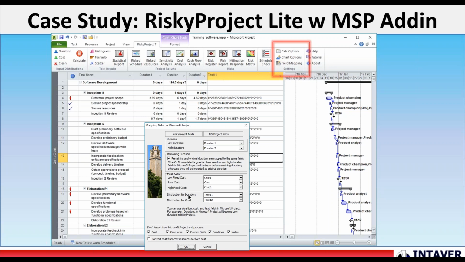They're not really interested in costs, so they can leave those alone. If they have projects in progress, we can say where we're going to put the remaining durations. In here, we're going to use the same fields, but they could record them in different ones, and we could pull that data out from different duration fields.